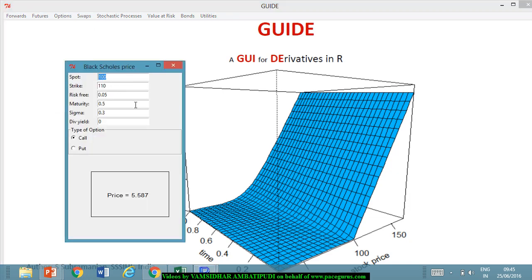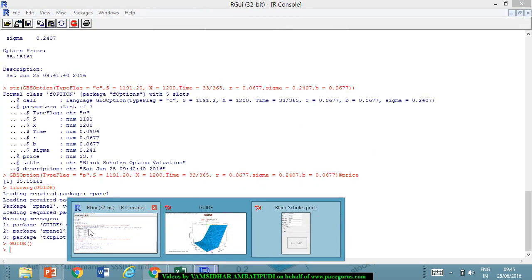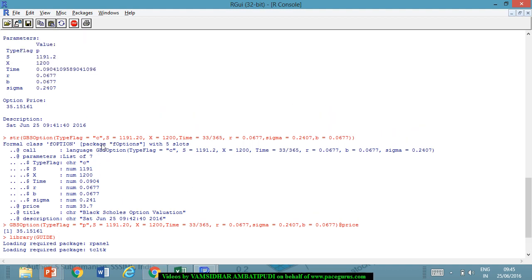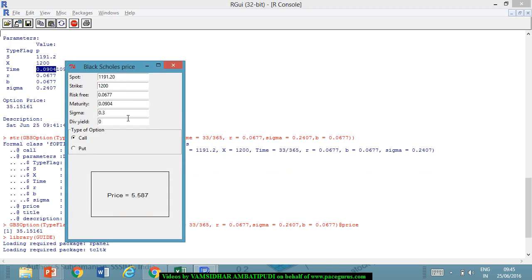Now I give all these things as a part of the interface here, right? Spot price I'll say 1191.2, strike price 1200, risk-free rate of return is 0.0677. The maturity, I have to give it the maturity period here. R has computed for me the time to maturity. So I'll take it as 0.0904, sigma 0.2407, which is 24.07%. Dividend yield is 0, and after that I have to specify whether I'm going for a call or a put.